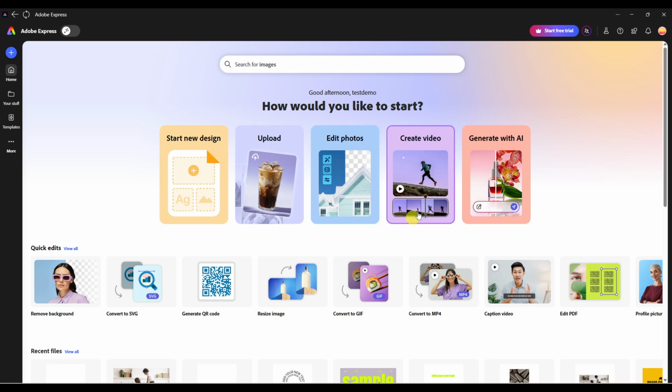Start by opening the Adobe Express app on your computer. Give it a moment to load and make sure you're signed into your account. Being logged in ensures your project autosaves and that you have access to your assets and libraries, which is especially helpful if you switch devices later.